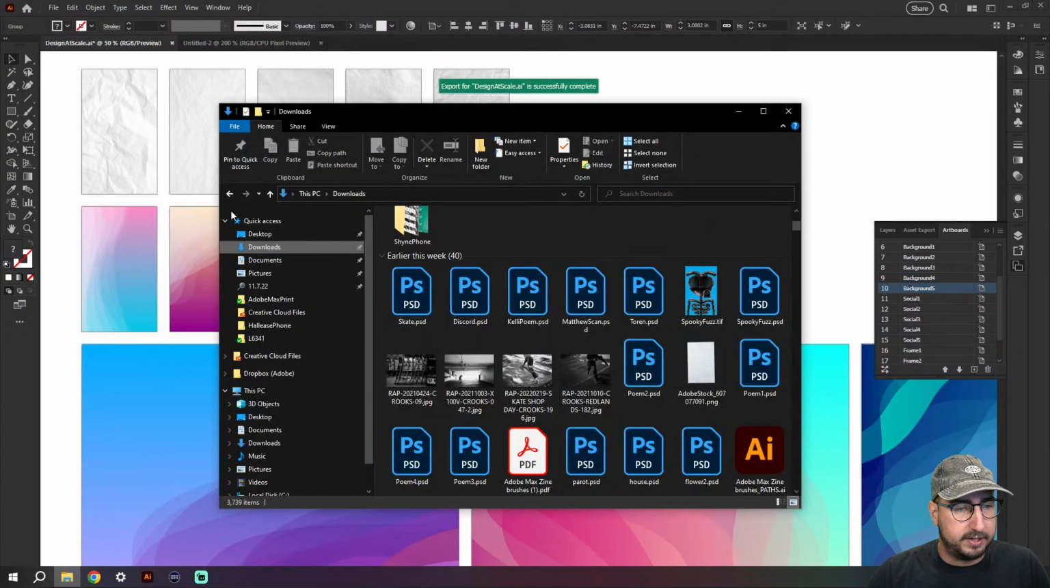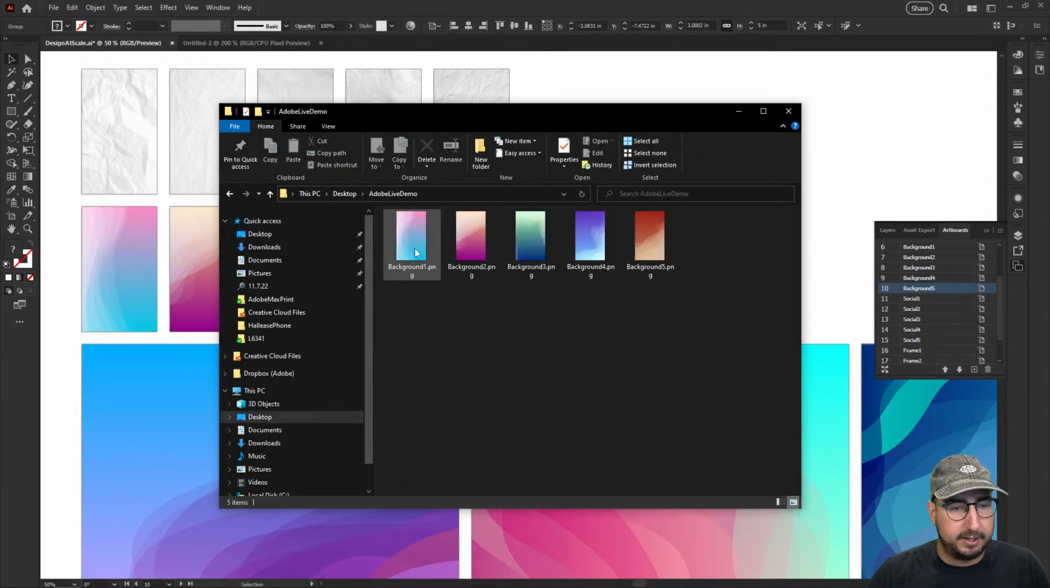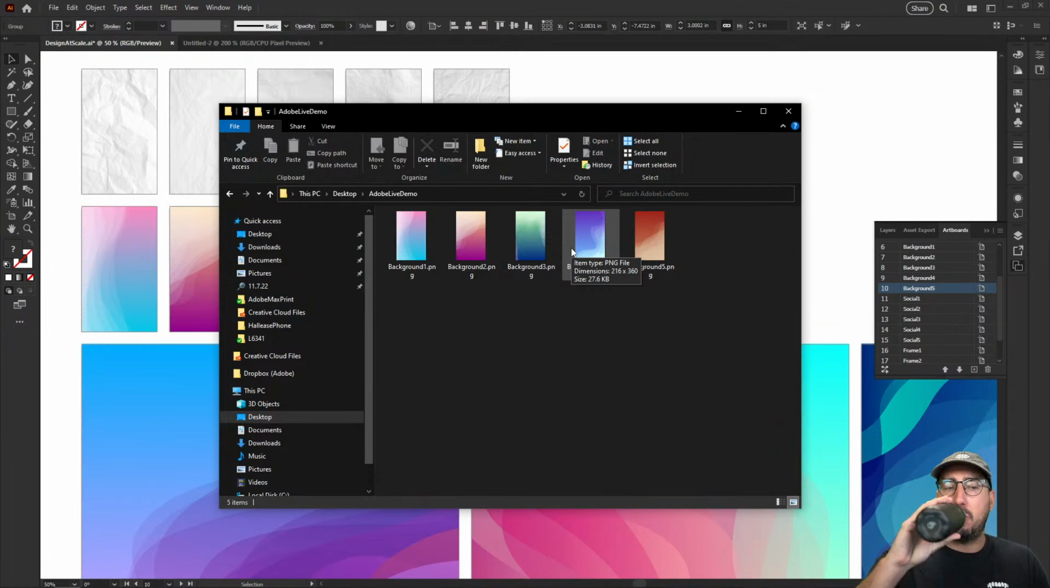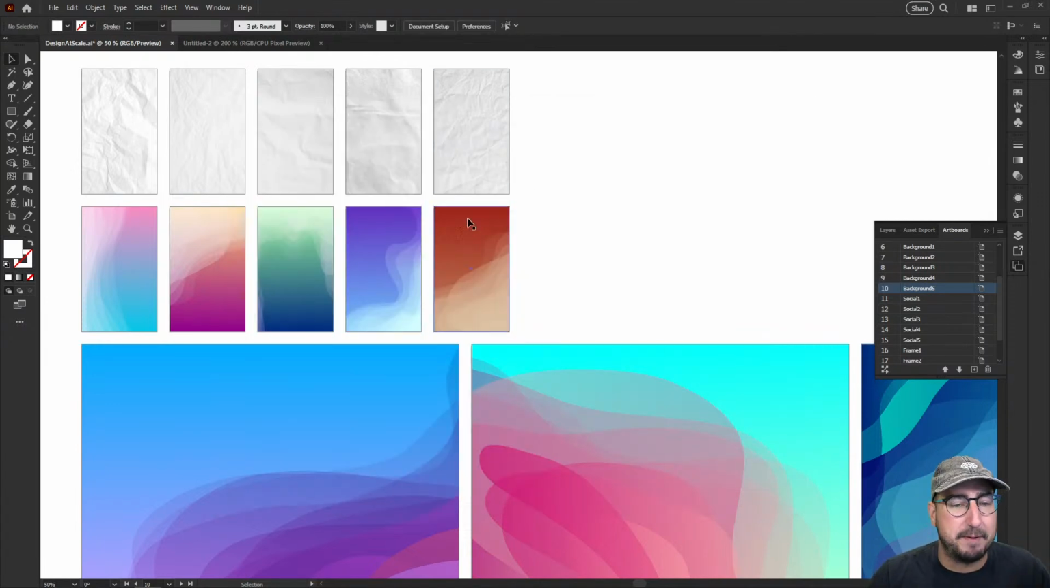If we come to our desktop, we'll see very quickly that in our Adobe Live Demo folder, all these backgrounds are here and they look great. Again, no spaces. Very important that there are no spaces in these title names, or the folder. No spaces in title names, no spaces in the folder. Very specific. Okay, so we have those.